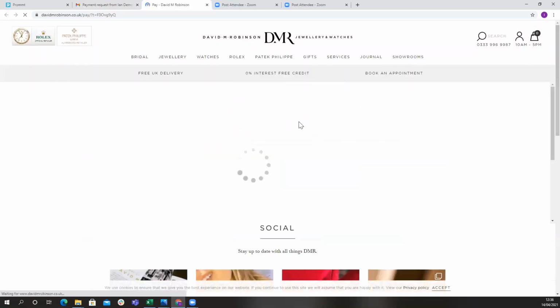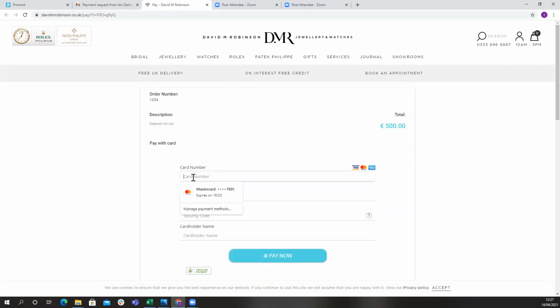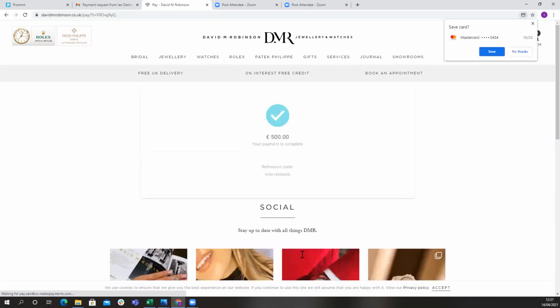They're redirected to a secure page to make this payment to you. You can ignore this because this is my demo account, so we're in test mode. So I'm just going to put in a test card number. The customer clicks pay now. They'll get confirmation that the payment's been made.